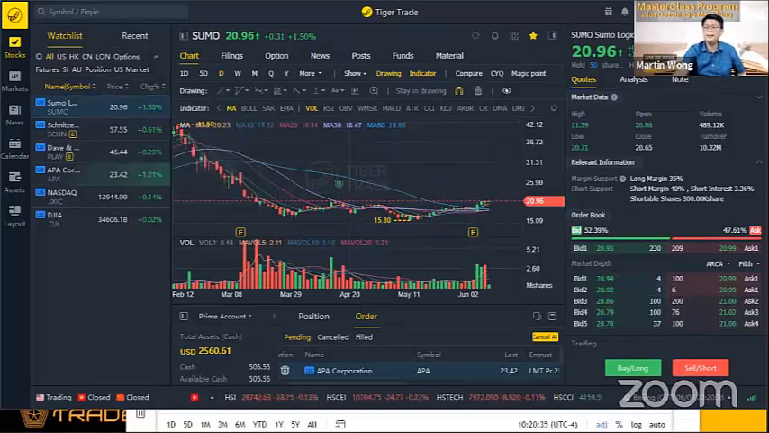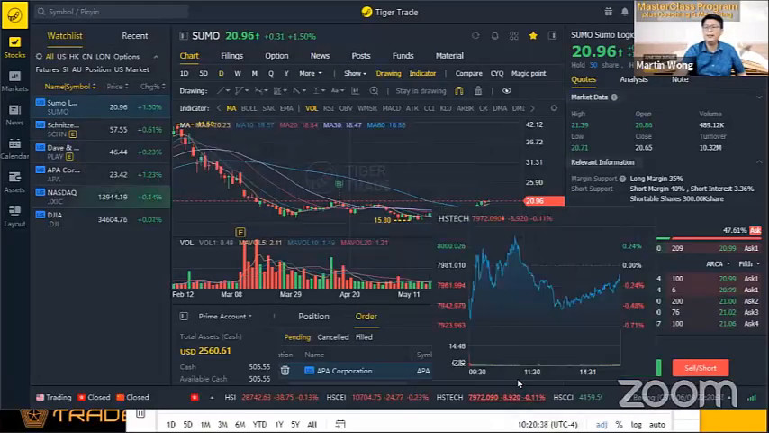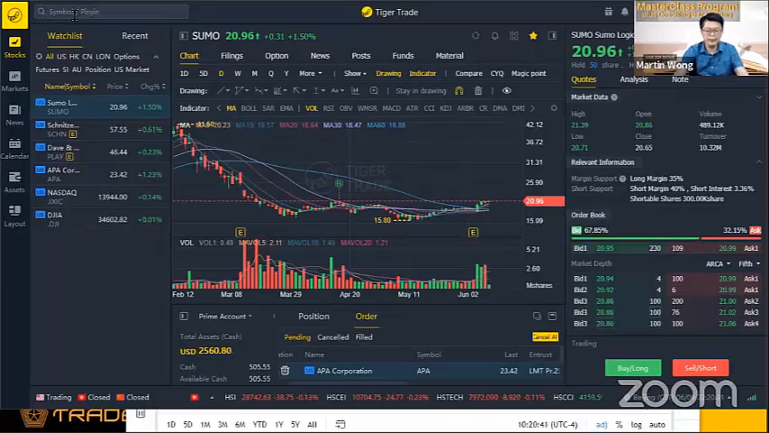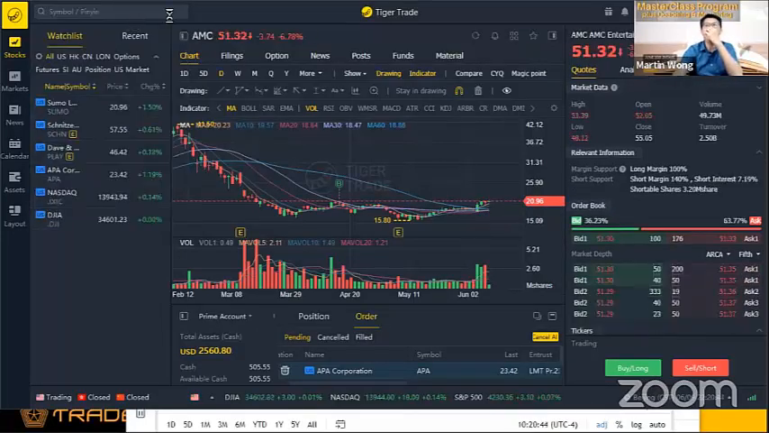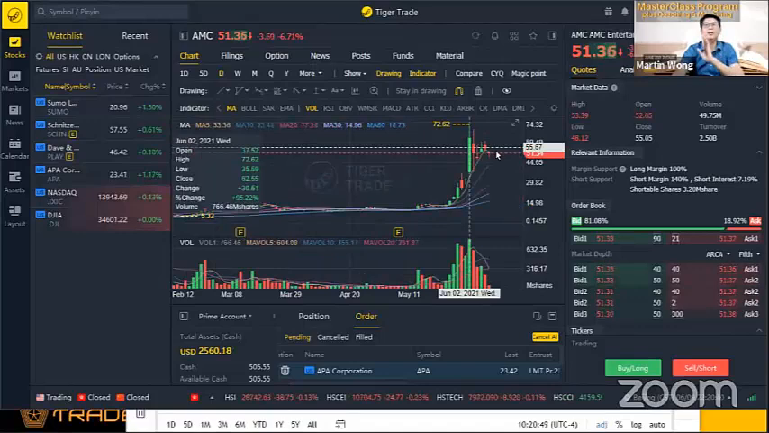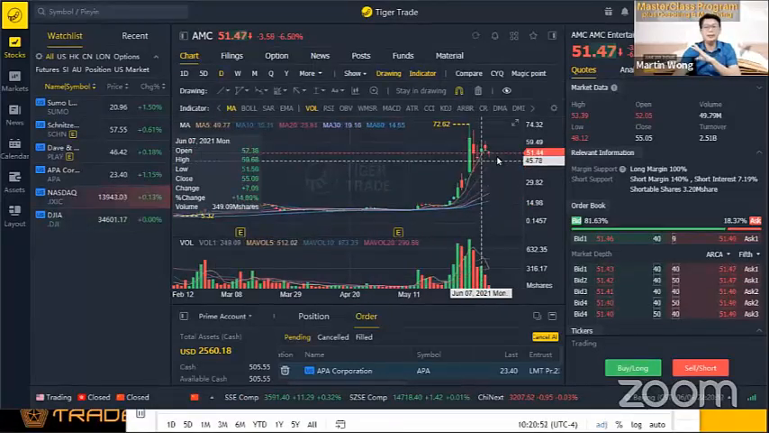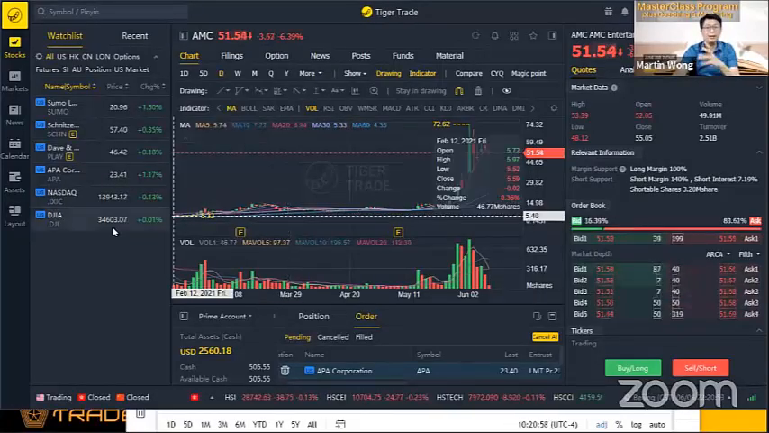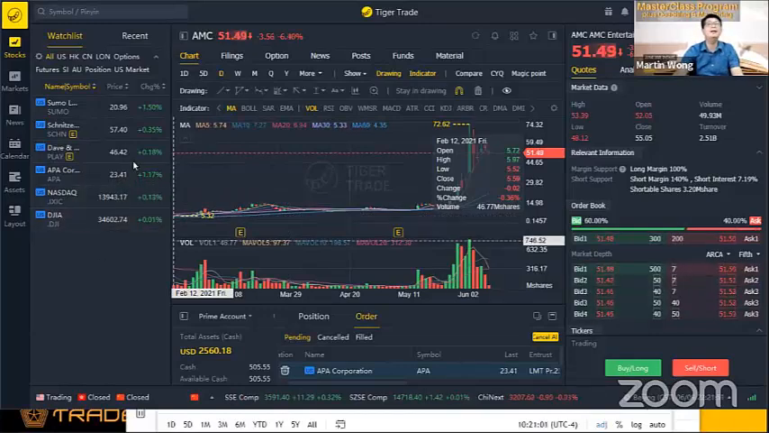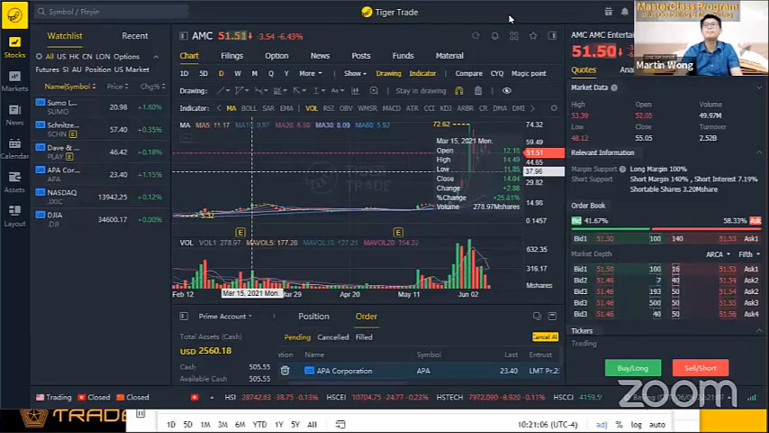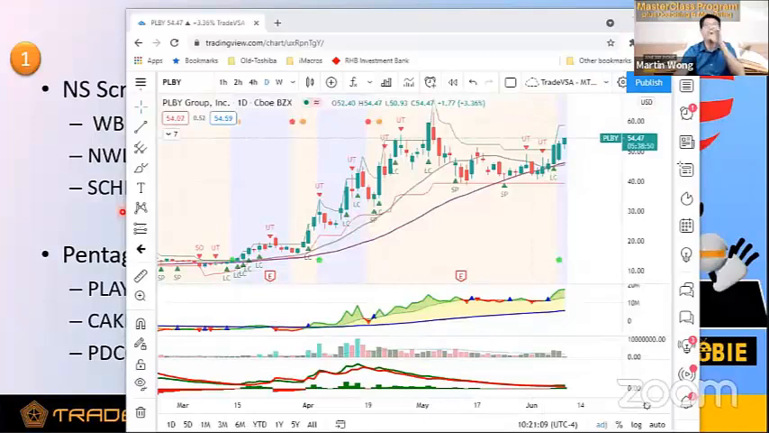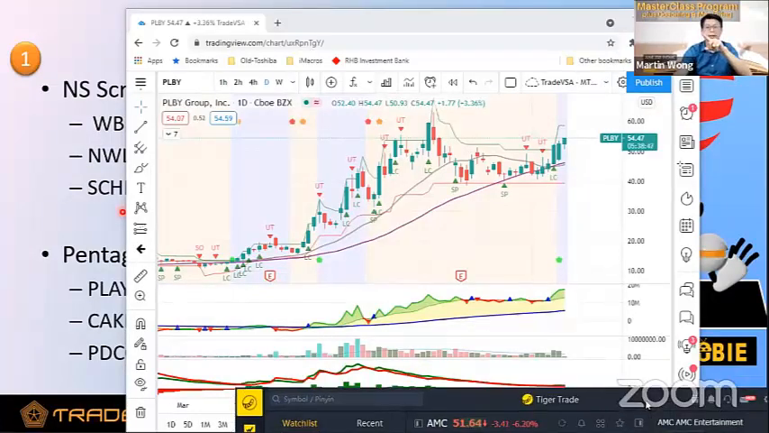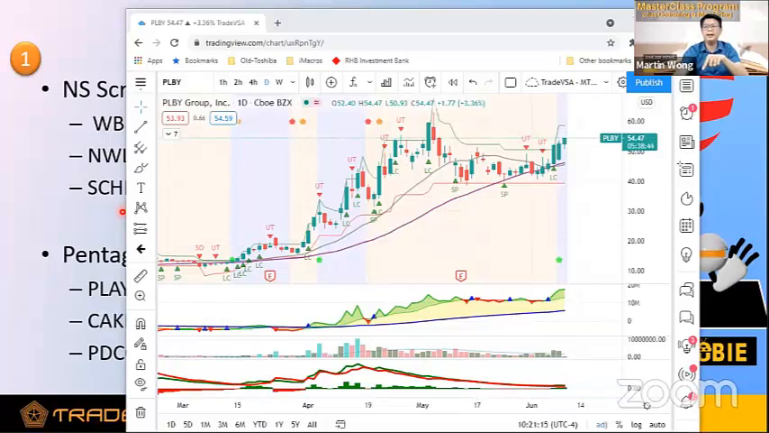Yes, PLBY earnings are after market close on the 10th of June. That's right, AMC is 10th of June. AMC has gone up a lot. Right now, this kind of trade, I don't want to trade it because the volatility is there, and subsequently it can just come down. The Playboy one is okay because the chart looks pretty decent. If I have a chance, I will get it for that one. If not, I will just skip it. I want to see the trade setup, and right now PLBY is pretty good. You can see the chart definitely has advantages.